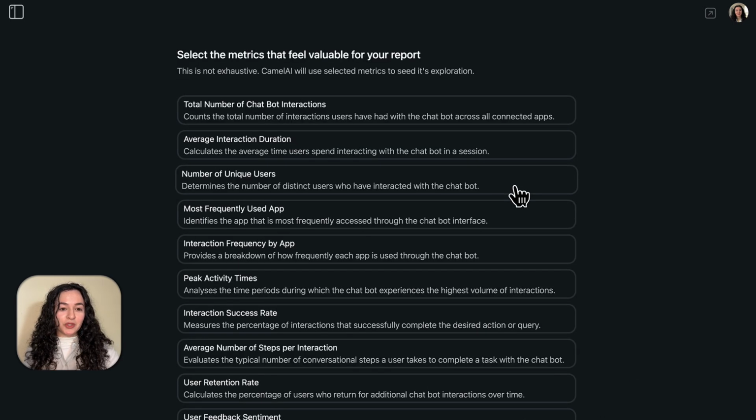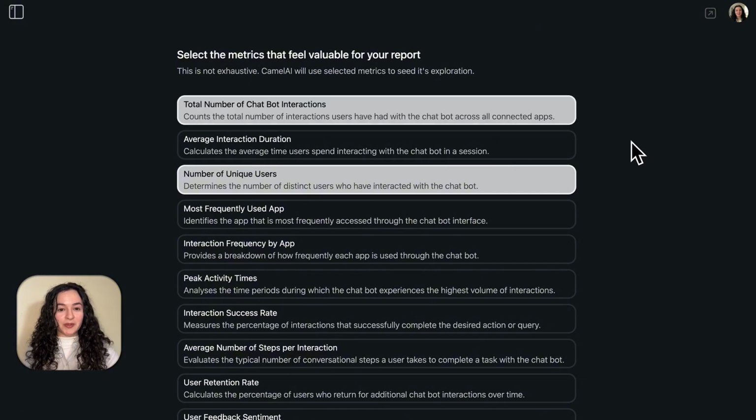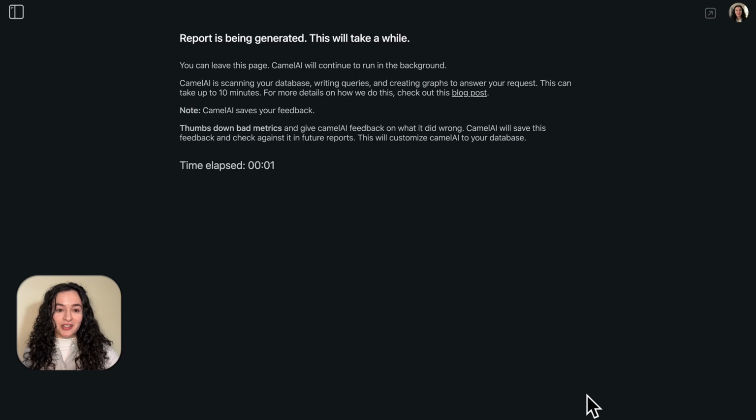Finally, CamelAI will generate some sample metrics based on our database schema and report goals. I'll choose a few that apply to me, like number of users and chat interactions. Report generation can take a few minutes as the LLM explores your dataset.